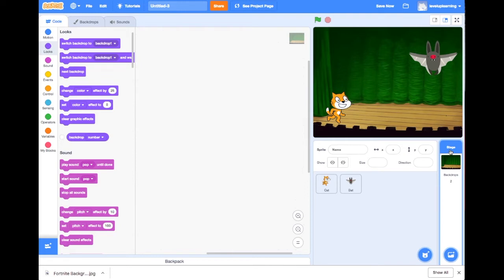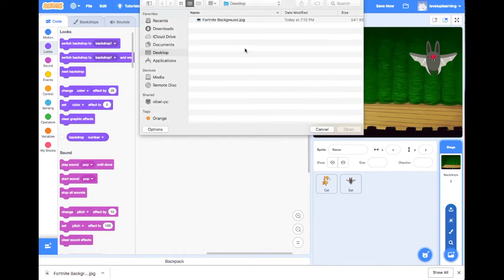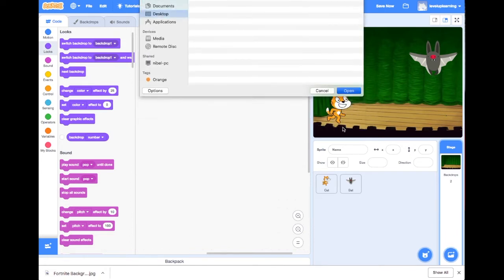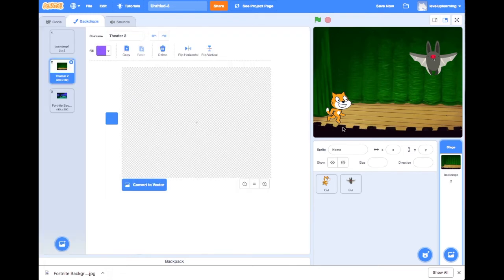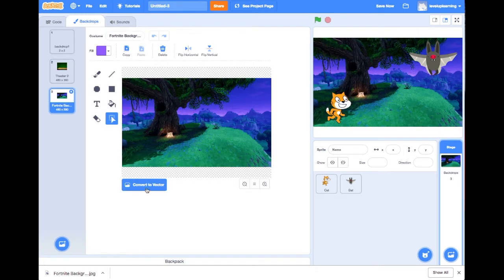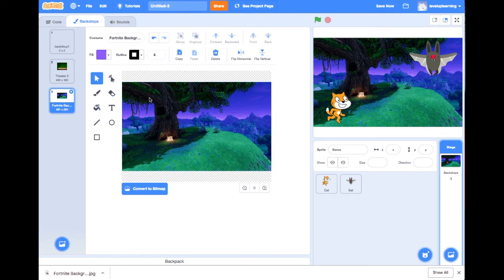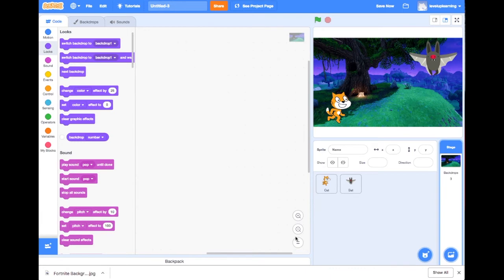So here we're on the stage. And if you go over, choose a backdrop and say upload, you can put in your own picture. So here I've got a Fortnite background. So here we've added it, you can convert it to vector. You can add text or some other things to it if you would like. But here's our code. So that's the stage where we've got the stage set.